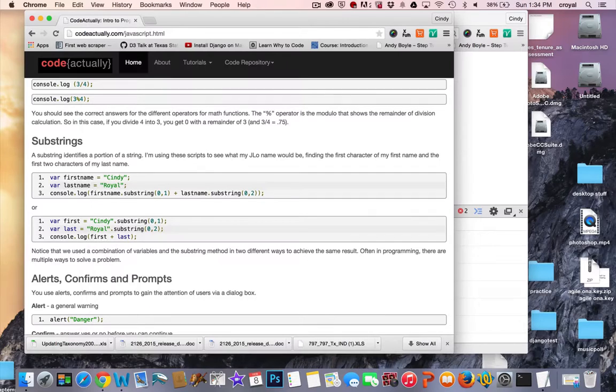Now what I want to do is find my pop star name. J-Lo goes by that. It's the first character of her first name and the first 2 characters of her last name. So we can do this substring where I will take the substring of my first name that starts at character 0, which means starts before the actual string starts, and gives me the first character, C, and then a last name that starts at the beginning of Royal and gives me the first 2 characters, so 0, 2.